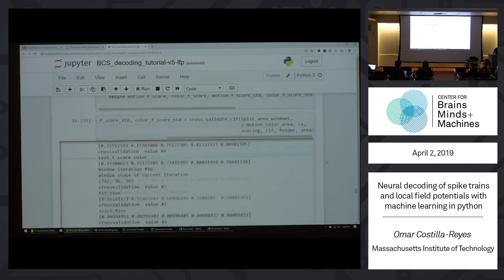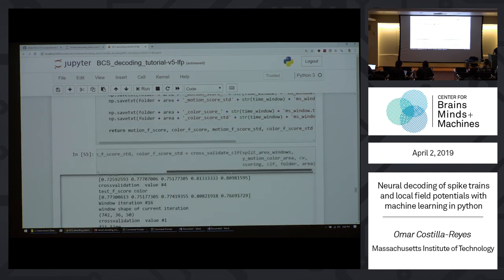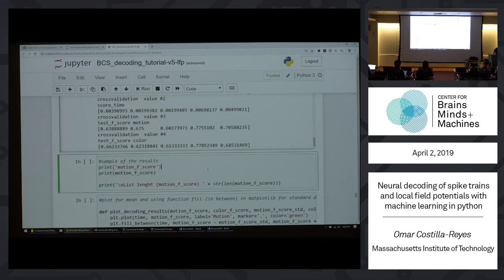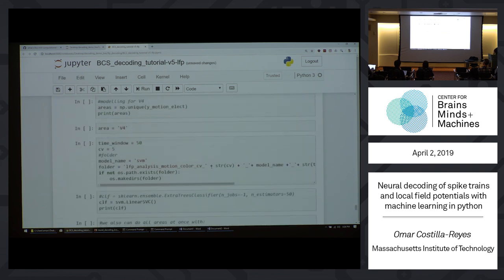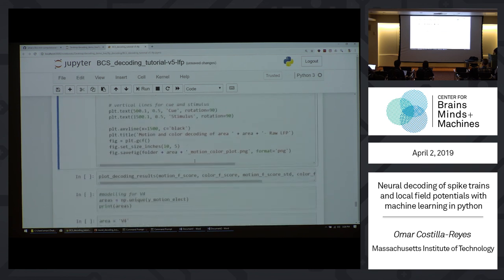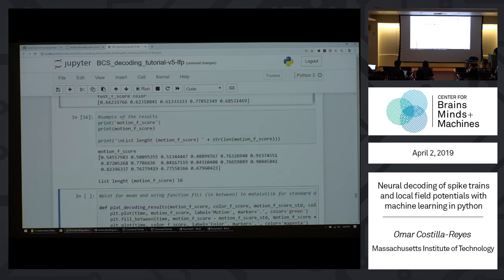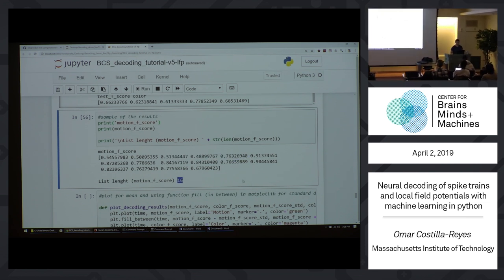So as I have defined before, it returns the values that I wanted as NumPy arrays. So I have the score of motion, I have the score for color, and then I also have both the standard deviation for motion and color as an output. So I can just print here the results, right? So this is, for each of the windows, what was the score on each of the windows here. And the length is 16, which is the number of windows that we have.